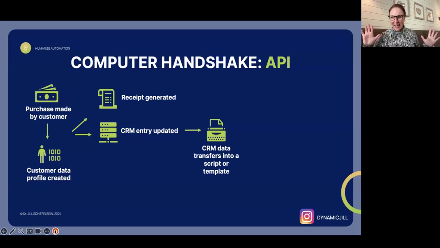I call it a computer handshake. It's application programming interface, but in layman's terms, here's a system over here, here's a system over here. This one has data, this one needs the data. Let's connect them together, let them shake hands and watch that data go through from one to the other. That's not technically how it works, but that visual is all you really need. You need to have those systems being able to shake hands with each other and communicate back and forth.